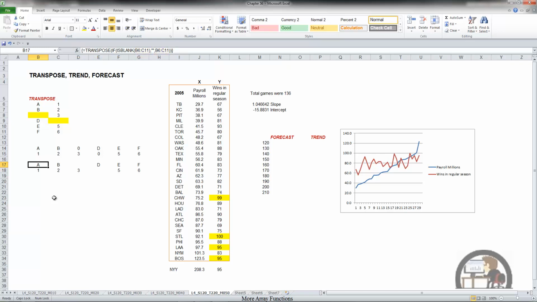On to the forecast and trend function. Now, I don't claim to be a baseball fan. I mean, there's nothing wrong with the game. I just don't happen to follow it. But these statistics kind of marry up to what I'm trying to show with the forecast and trend function.